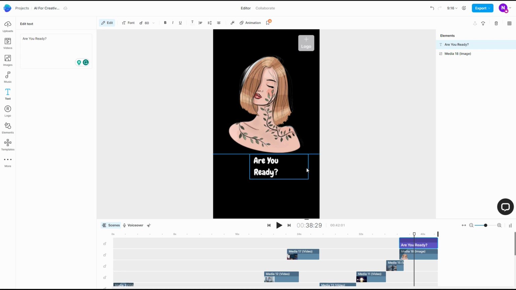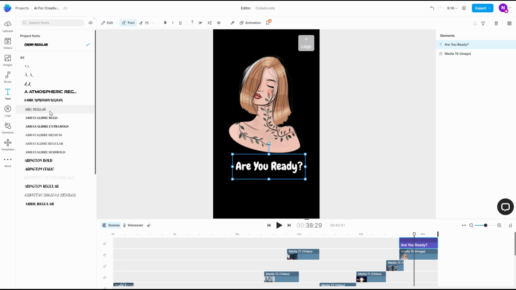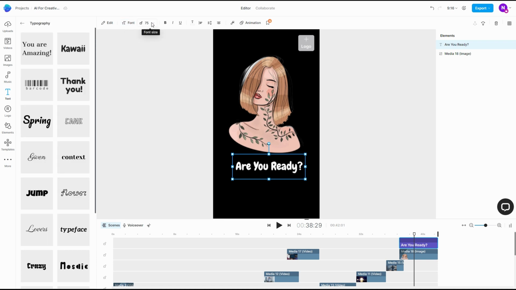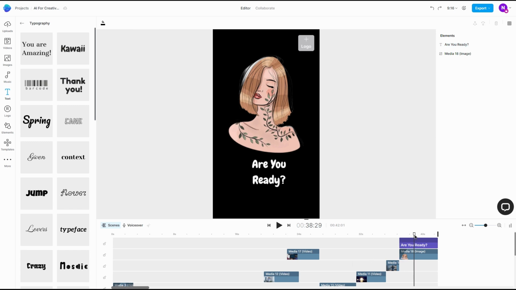And if you'd like to update your font to fit into what you're creating, you can definitely go over to the font section where you can find a plethora of fonts. You can as well go over to the font size and play with the font size depending on what you want. And from here, we can actually preview what we have, and this looks really good.